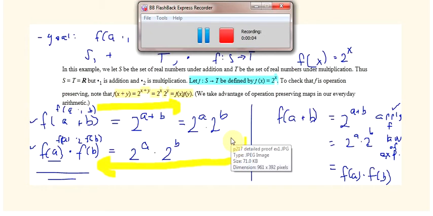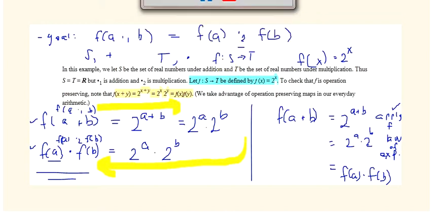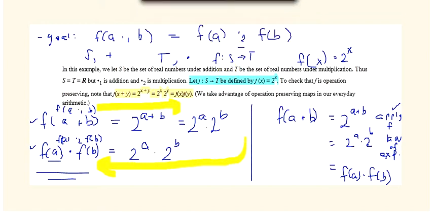I want to work with you today on some examples of operation preserving. The idea for operation preserving is to define a map, or to work with a map that is defined, and then to show that that map preserves the operation. In other words, the goal is to show that f of a dot 1 b is exactly equal to f of a dot 2 b, where dot 1 is the operation in the first set.